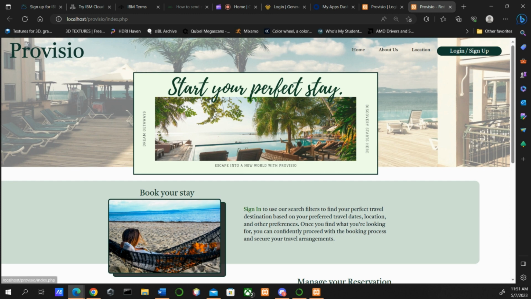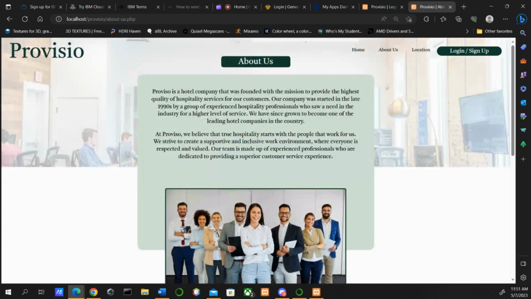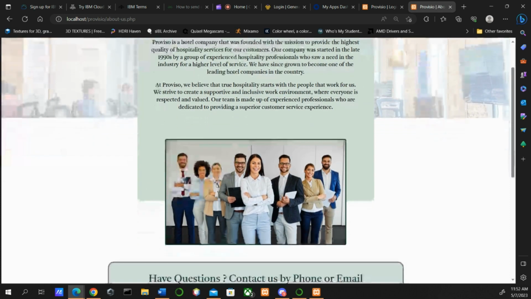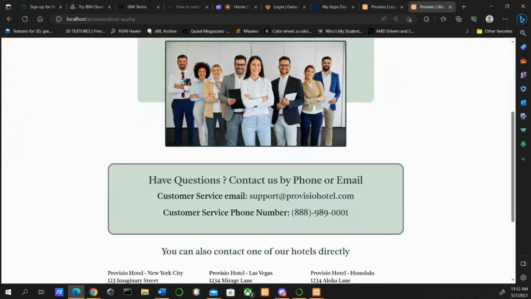navigation header. Initially, Bob may want to find out more about the hotel his company is sending him and his family, so he clicks the About Us tab, redirecting him to our About Us page. Here he is greeted with our managers and a group photo, and information about the Provisio family.